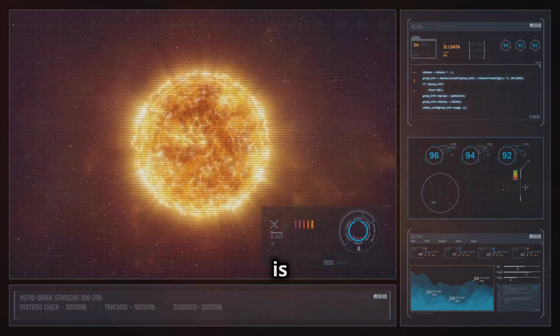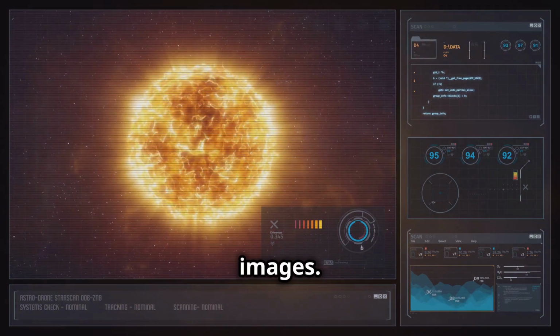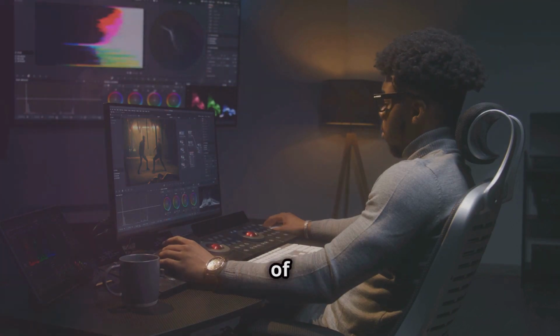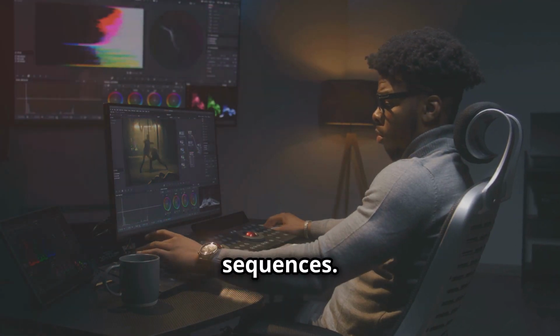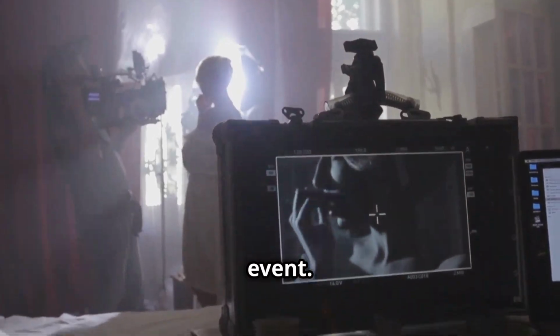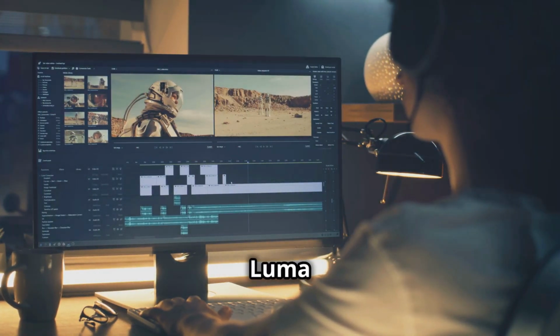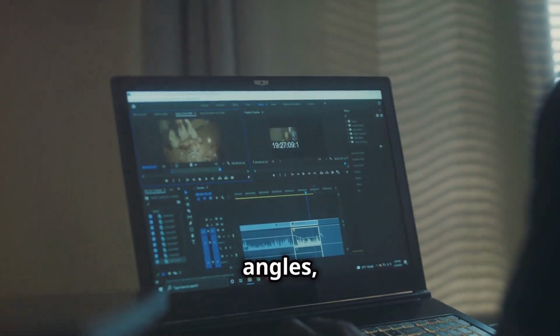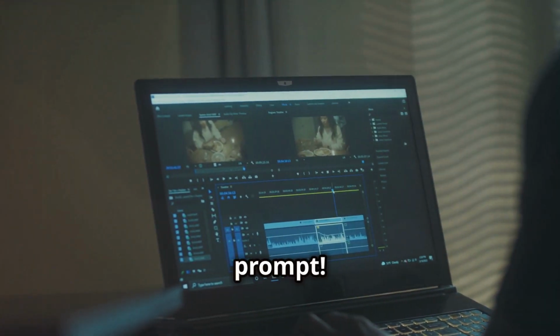Generating videos with Luma is just as intuitive as creating images. You start with a prompt just like before, but this time, think in terms of scenes, actions, and sequences. Instead of describing a static image, try describing a dynamic event. With videos, you're essentially telling Luma a mini-story. Don't be afraid to get creative and experiment with different camera angles, movements, and transitions right in your prompt.